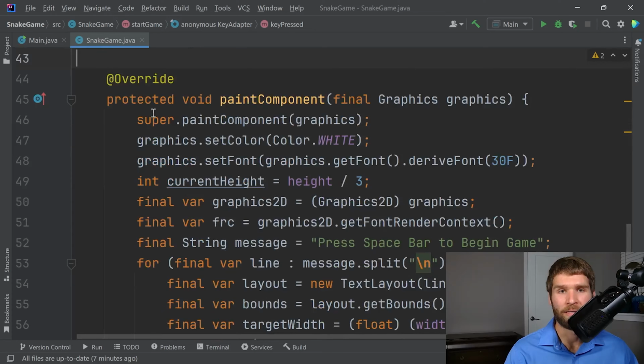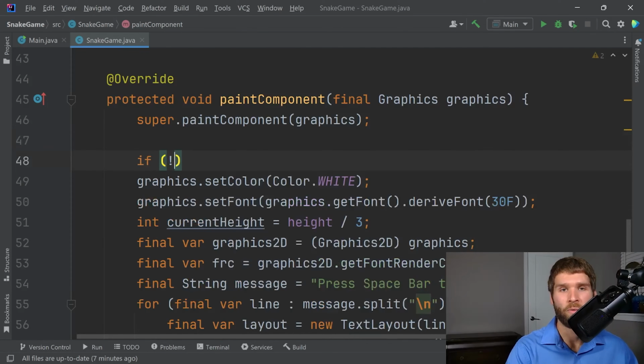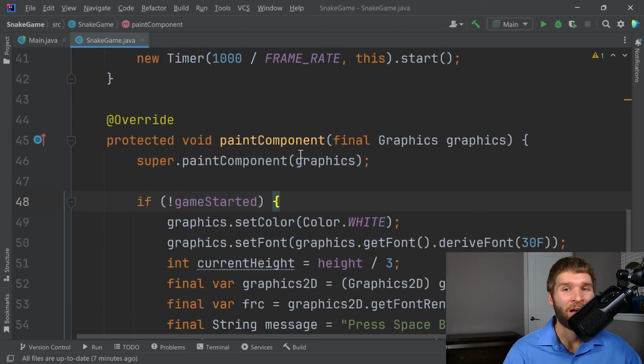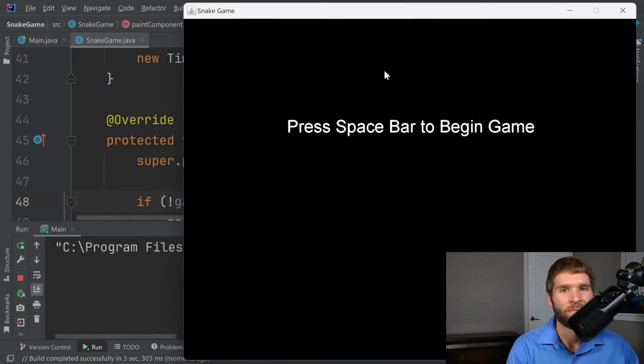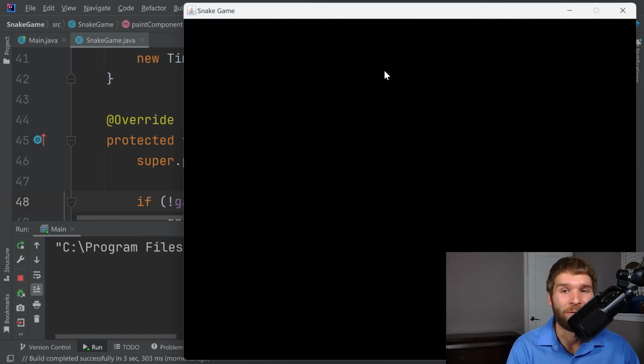And then likewise, when we're calling paint component here, we only want to do this if game started is not true. All right, so now we are only drawing our text when game started isn't true. Let's go ahead and run the code now and see what it's doing. All right, so our window comes up and we press the space bar and now our text disappears.